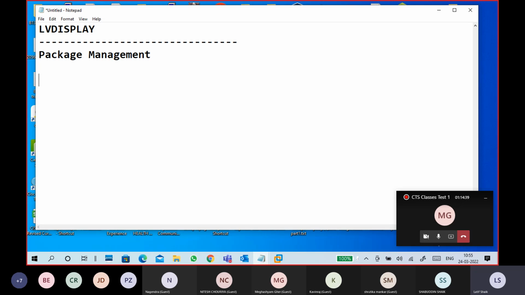Okay, so here it is. Package management is RPM package management. Any package management, the first thing you have to remember is information or a query, meaning whether a package is available, installed, or not installed. Next one is installation, update, and remove or erase. Okay, so these are the main things.